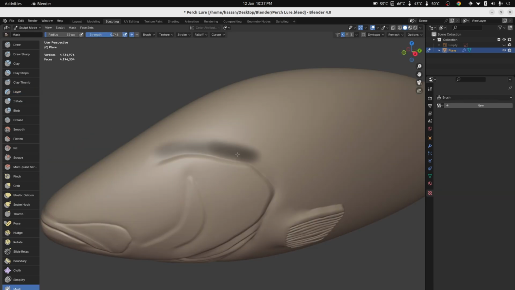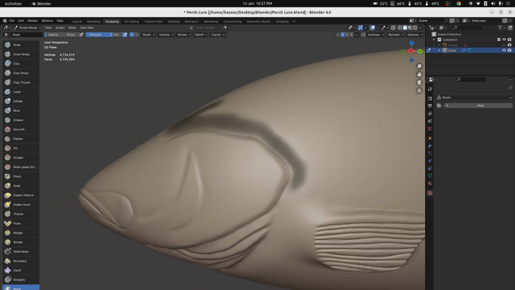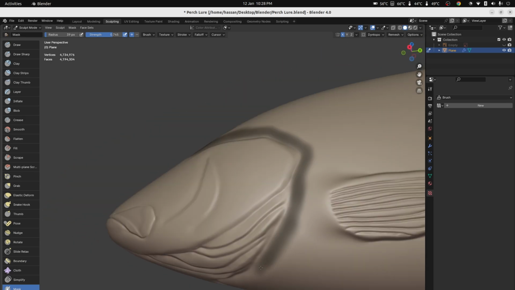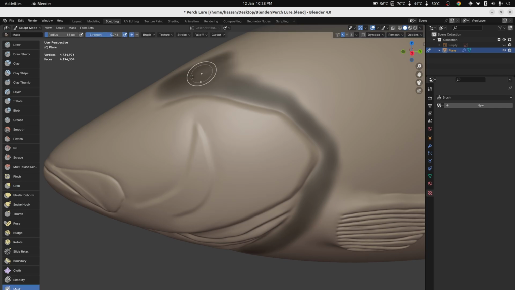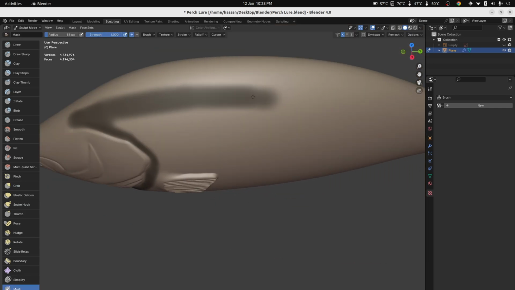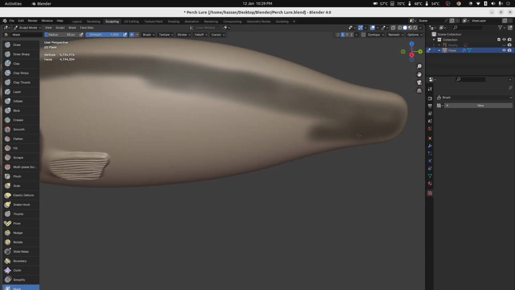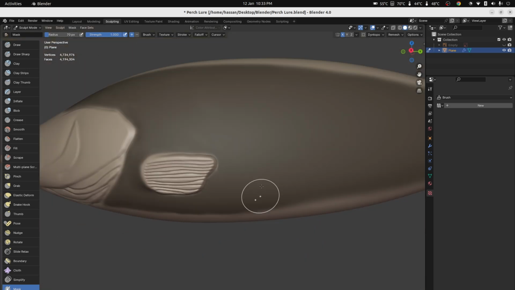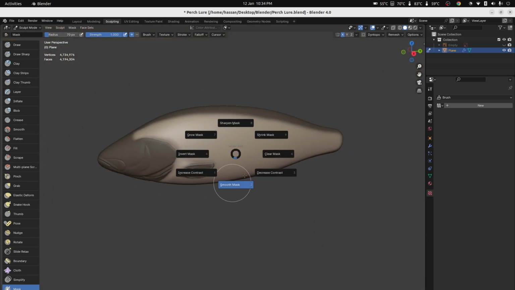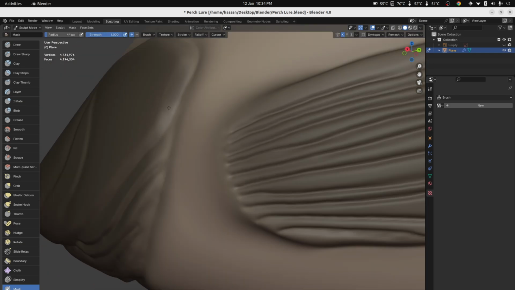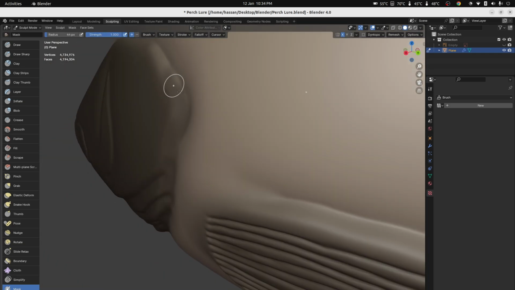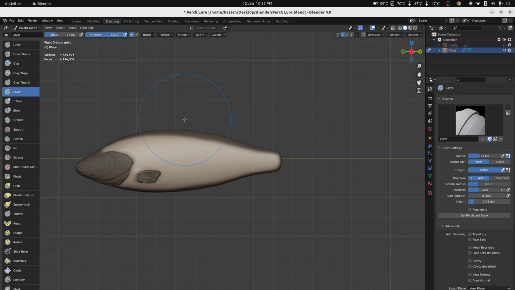I want to make sure that the scales are applied only to the body and not the fins or the head. To do that, I have to draw a mask around them. Or what I can do is draw a mask around where I want the scales to be and then invert it. After drawing the mask, inverting it and smoothing it out, I switch back to my layer brush, increase its size and draw the scales.